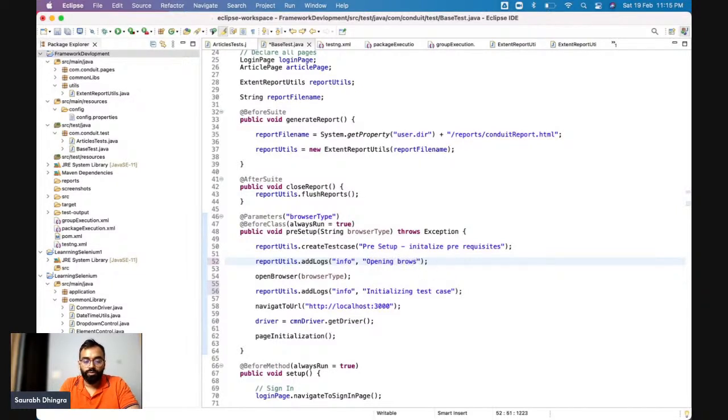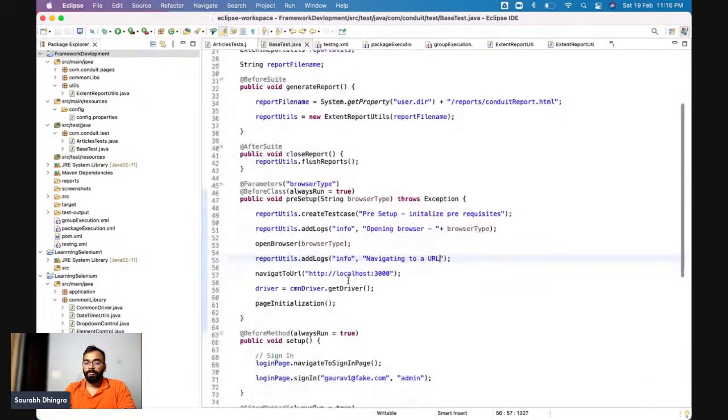Opening browser. Which browser? Add that messages. So this is basically just the logs you're adding for your debugging purpose later, right? Here I'll say init or navigating to a URL, right? So navigating to a URL, and then you mention which URL. You can also mention that. So these become part of your logs, okay?